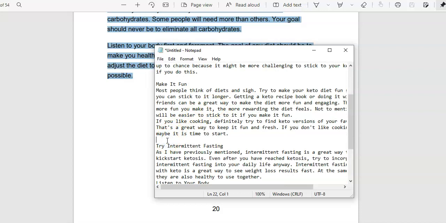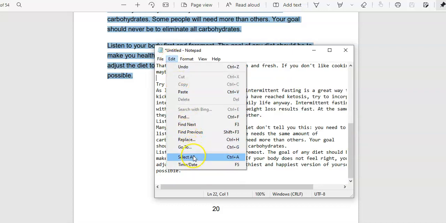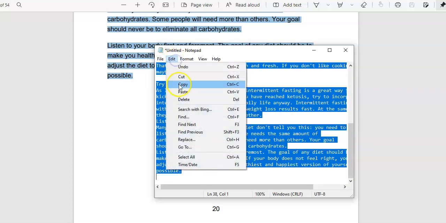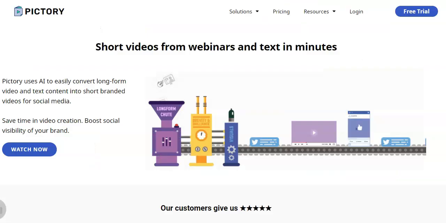Obviously, you got a page number here we want to take out. So take some time and do that. But what we're going to do is select all of this and copy it. And we're going to go back here and we're going to take that text and turn it into a video.